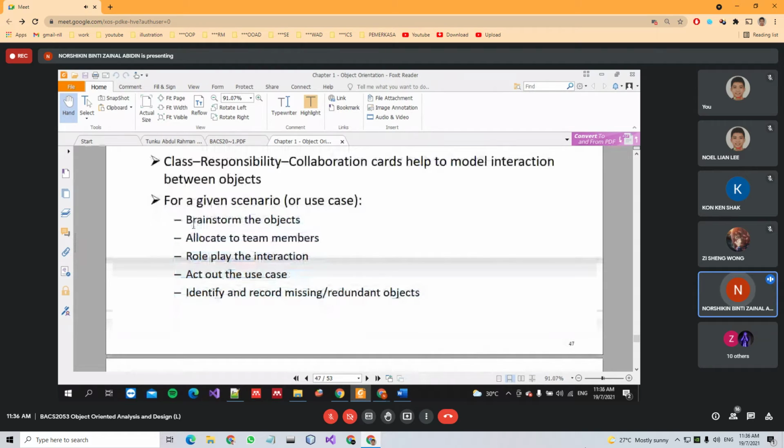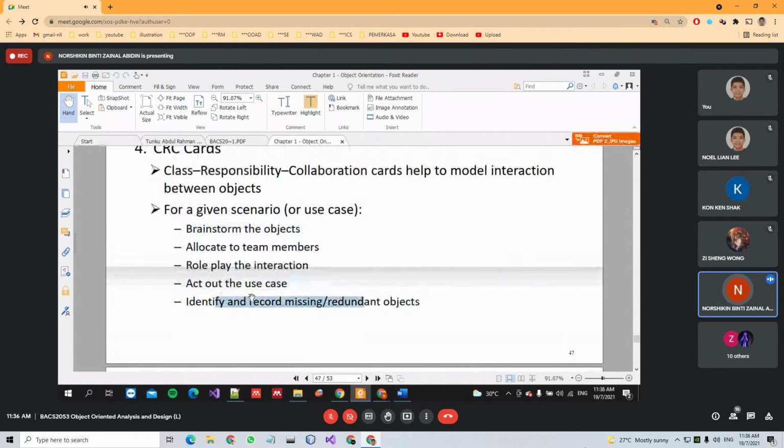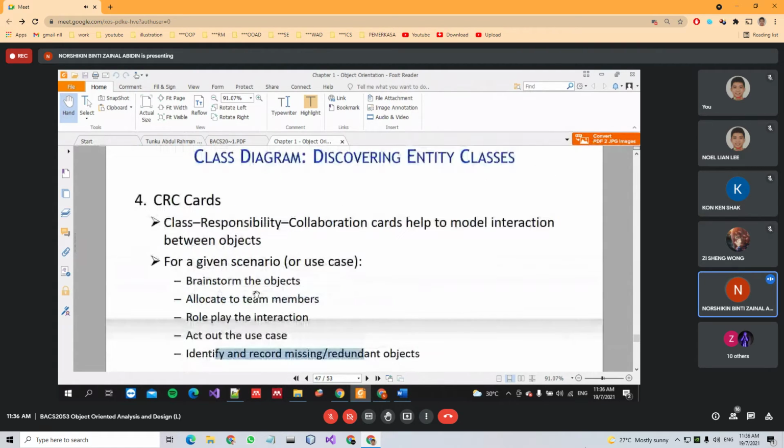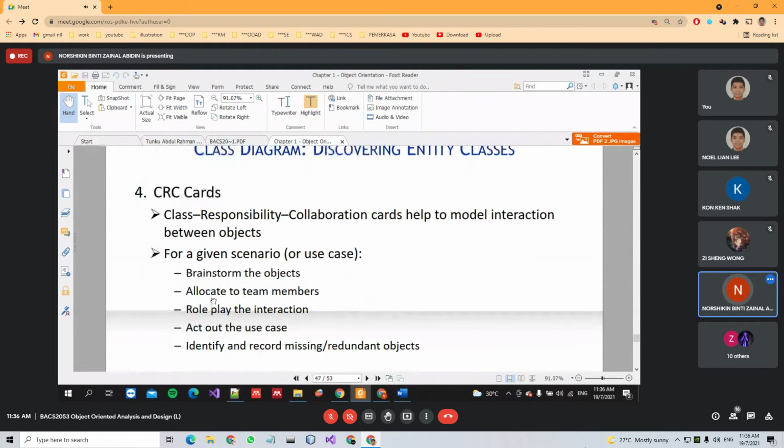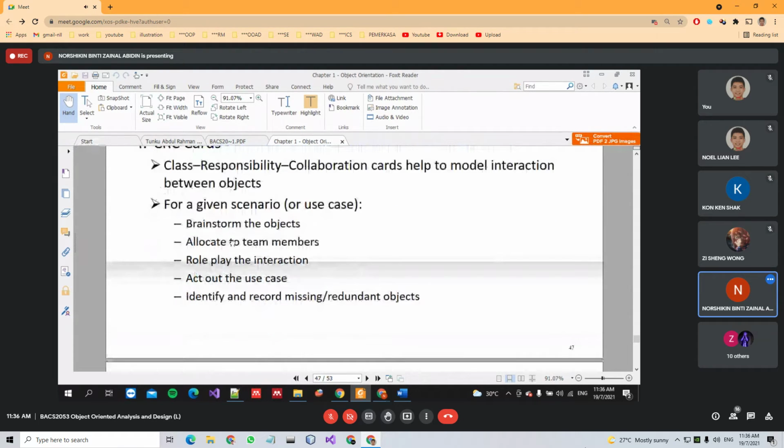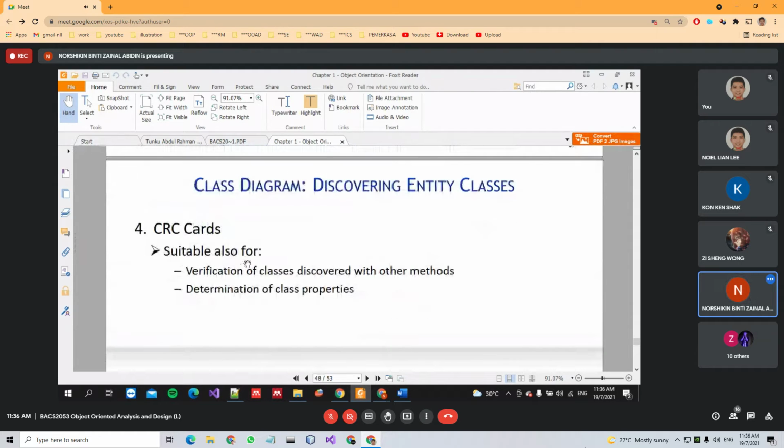So brainstorm, allocate, role play, act out the use case, or identify the missing records. Usually this one will only be used verbally. We don't really have any document for this, but the result of this we will document. You just need to understand the concept. There's nothing to illustrate, nothing to draw, except for the result. So we will move to this part first.